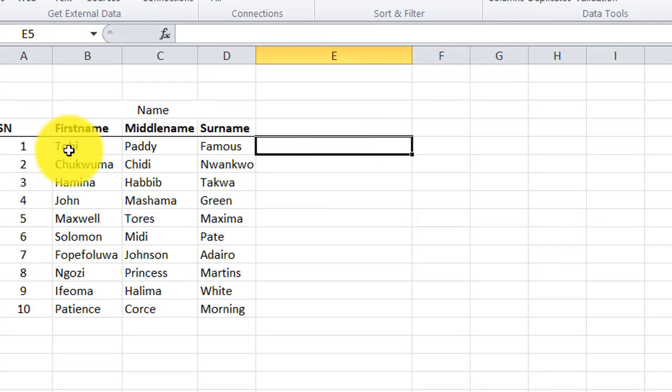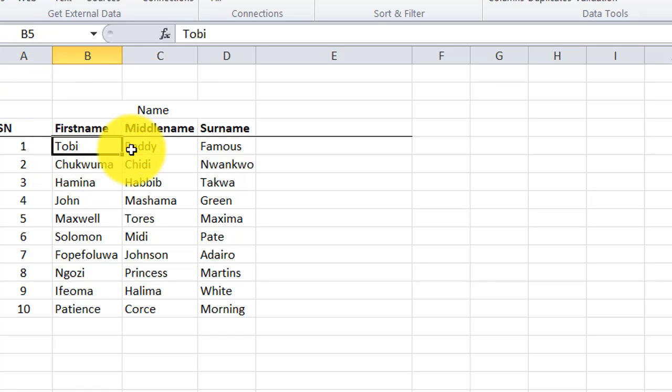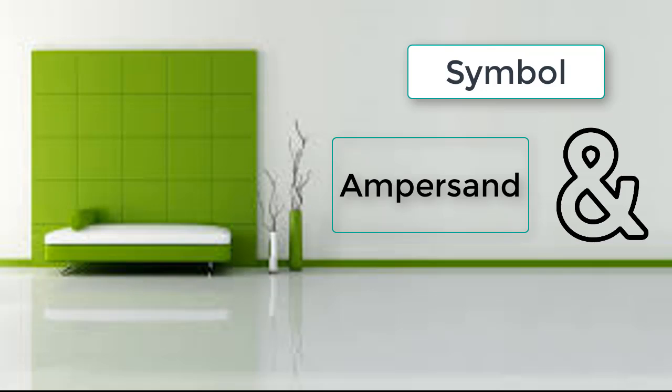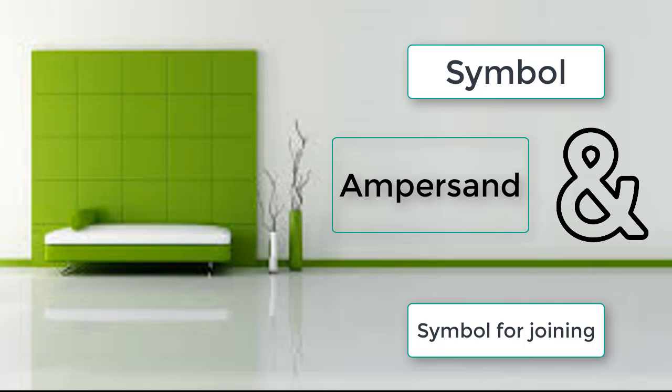For example, in number 1 here, we have the cell B5 containing the first name, C5 containing the middle name, and D5 containing the surname. I want to join everything together into this cell E5. How do we do this? Now, I want you to know something. There is a symbol called ampersand. Ampersand in Excel is the symbol for joining information together. So I'm going to show you how to use ampersand. Let's try it together now.